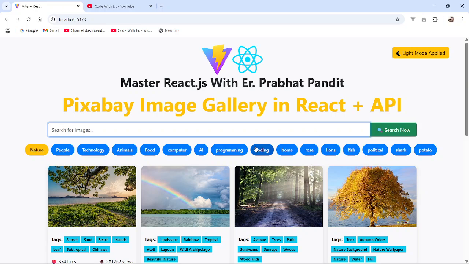And guys, below we can see a few categories as well. These are known as the categories: nature, people, technology, animals, food, computer, AI, programming, coding, home, rose, lions, fish, political, shark, and potato.